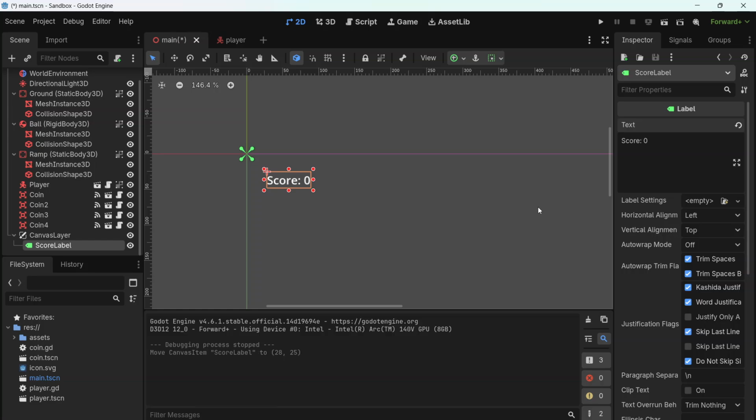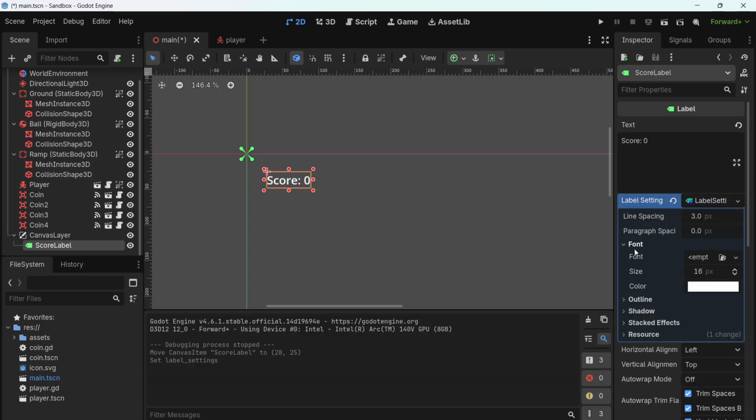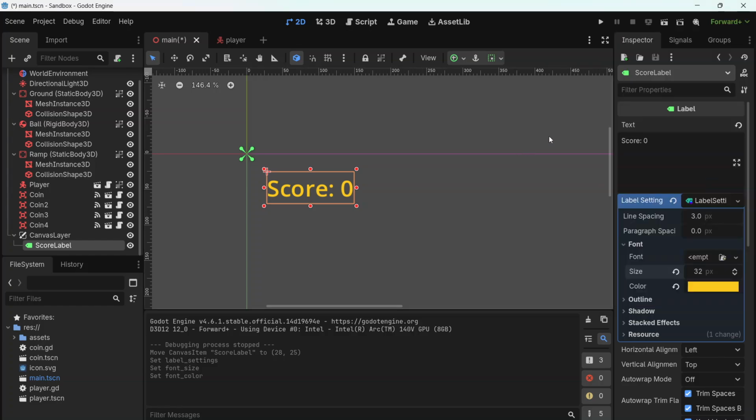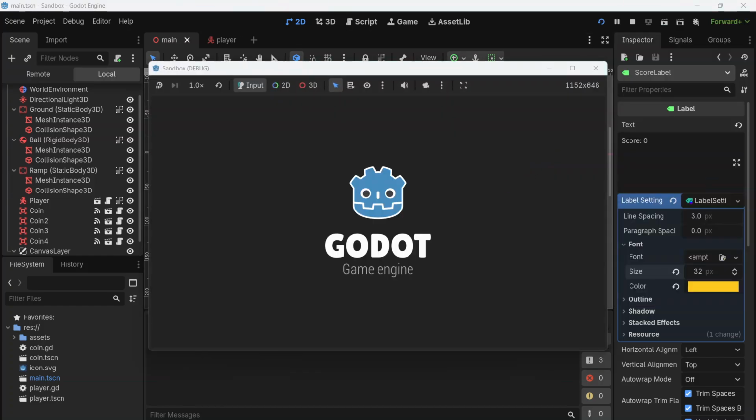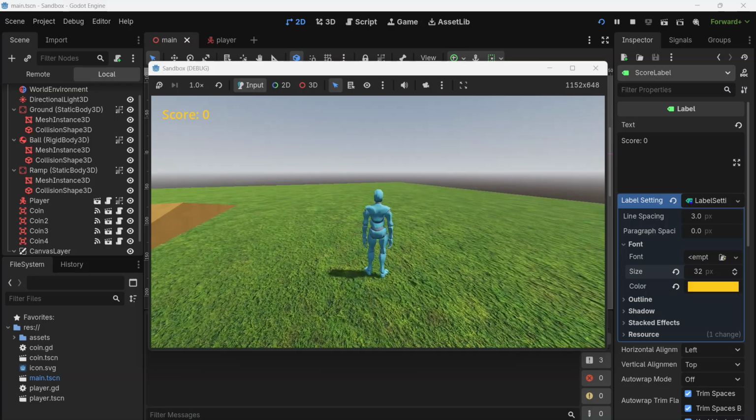And I can mess with the font settings a little bit by adding a label settings object. So click this drop down, create a new label settings, choose font, and if you want to change the actual font you need to go find a font file from somewhere like Google Fonts. I won't be bothered to do that in this lesson, but I might make the font a bit bigger. Instead of 16 pixels, let's make it double that, 32. Change it to some nice kind of gold colour. There we go, it's a nice looking score label. And I'll play my game to see what it looks like. That looks nice. And shortly I'll be increasing that score every time I pick up a coin.